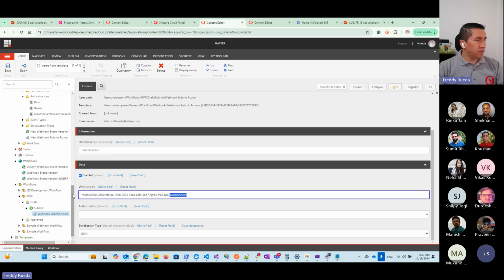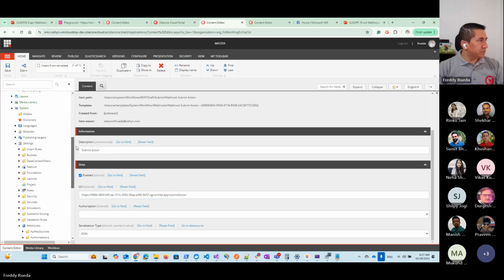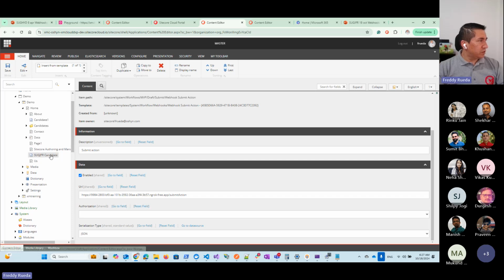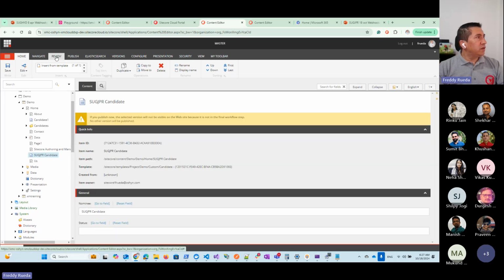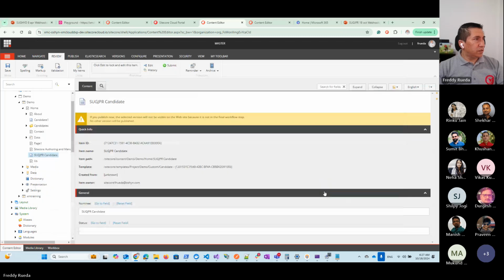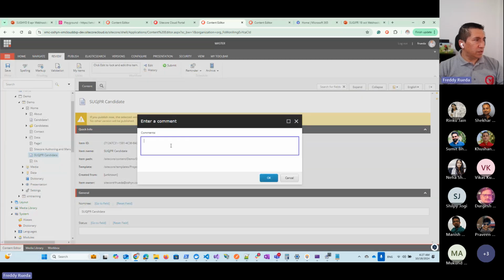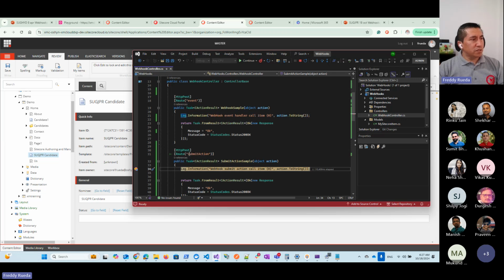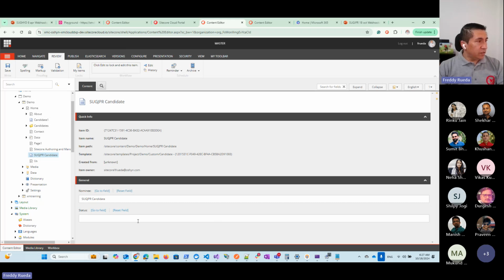So for the recently created item, if I go to view it, here we have the submit. If I click it, I have a comment. Sorry. Yeah, you see, this submit action method is called, and it also logs information. And that's how webhooks work.